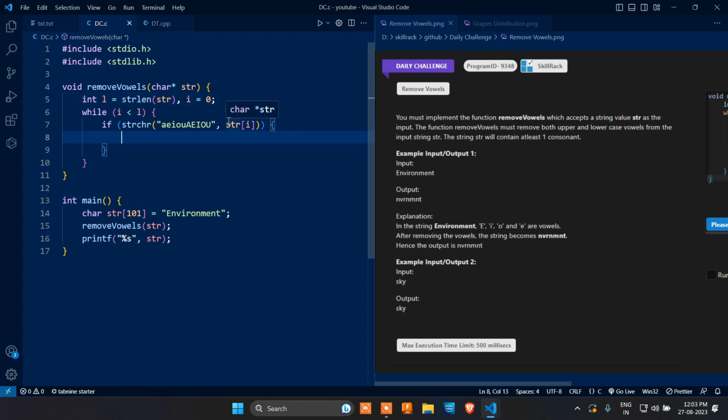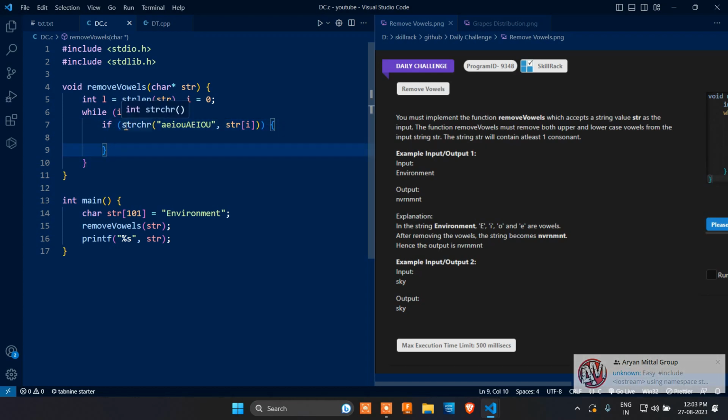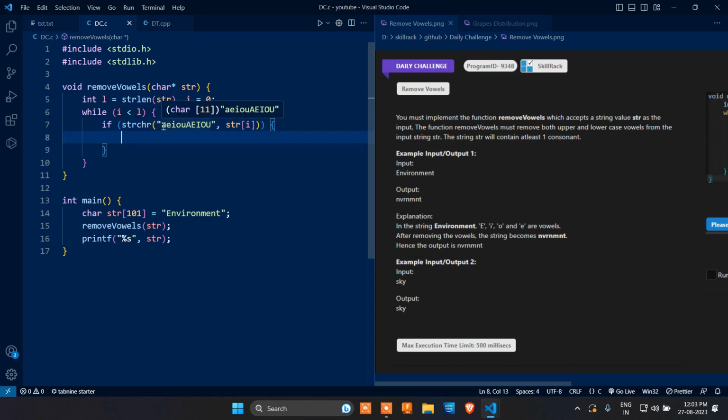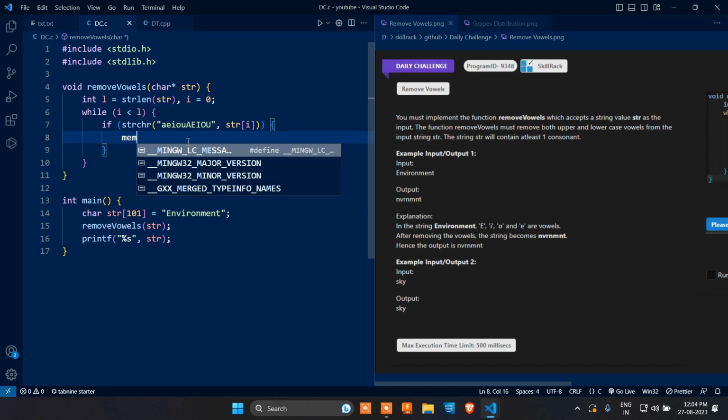So if str of i is a vowel, then the strchr function is going to return a pointer corresponding to that vowel. Else the strchr function will return null. So if it is null, the if condition does not execute. For us to remove all the vowels, the if condition must be true. So if the current character is a vowel, we need to remove that character and shift all the characters from the left side to the right side. For that I am going to use the memmove function.